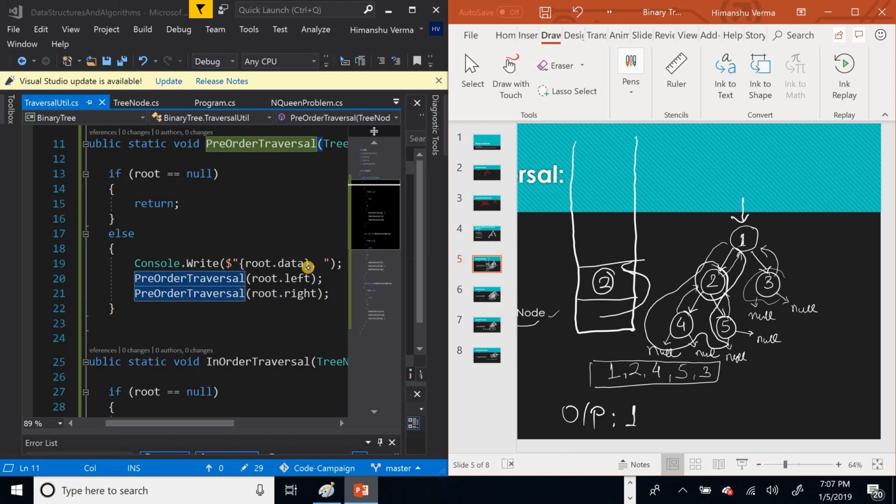After coming here, what will we do? Again we came into the same function, and our root this time is 2. 2.data will be 2. Then we'll go to the left of the 2. So again we'll go here. Now this time our root is the left of the 2, which is 4. So node 4's data is 4, and then we'll try to go to the left.